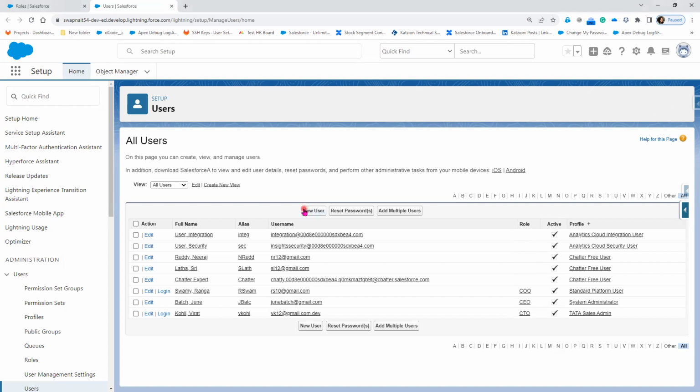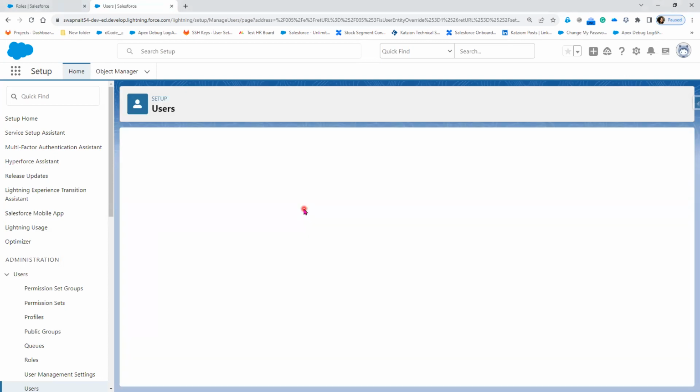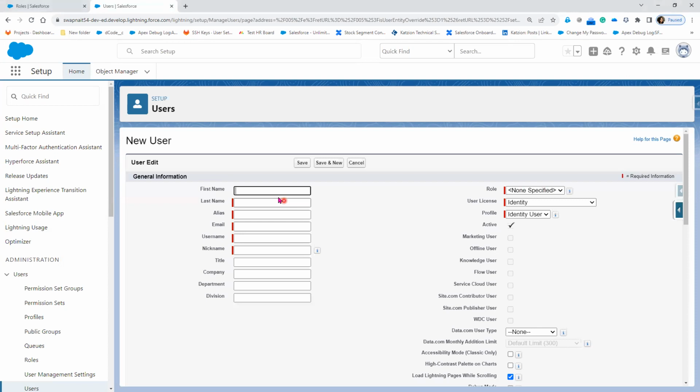Click on a new user. When you click on new user, let's say I'm going to create the user. Let's assume that we are going to create, let's create this Nirali Mahata.